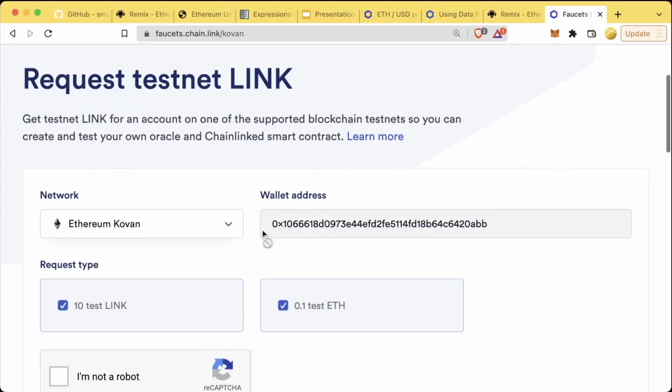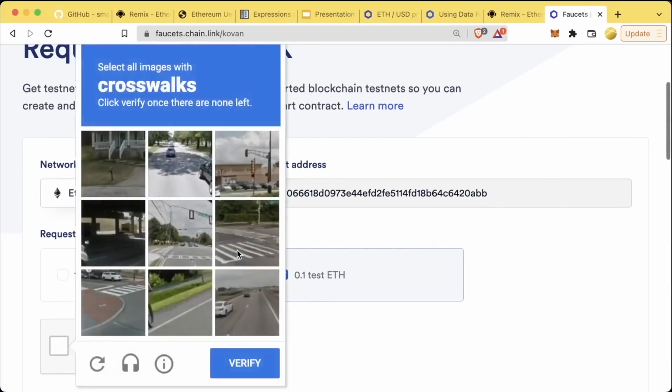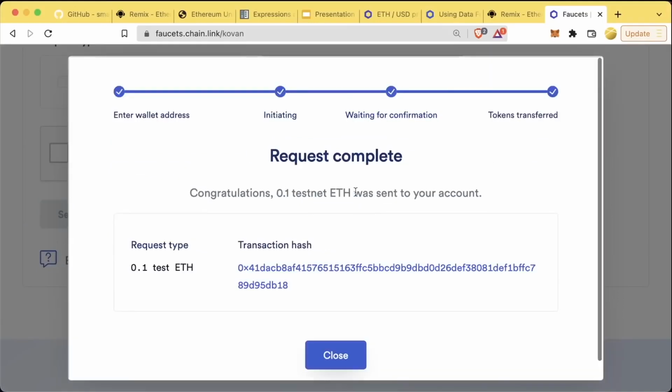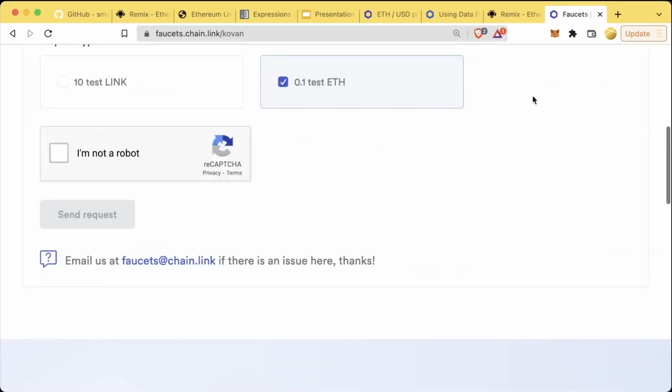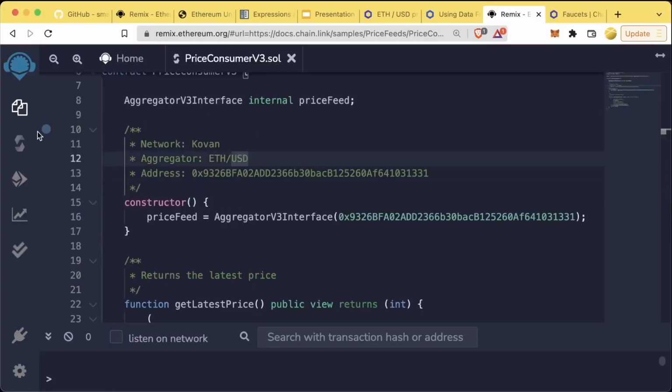So to get some Kovan, we're going to come to the faucet. We're going to turn off test link. We'll just stay with ETH. I'm not a robot. And then send request. Once our Kovan Ethereum has reached our wallet, we can go ahead and close. And we can take a look in our wallet and see that we do indeed have 0.1 ETH on Kovan. Now let's go back to our Remix.